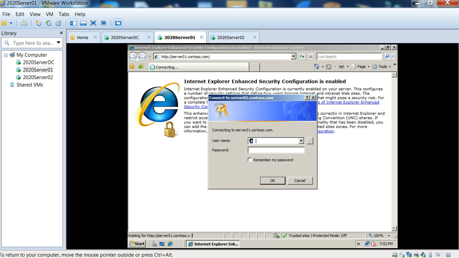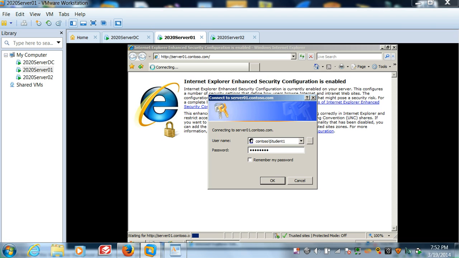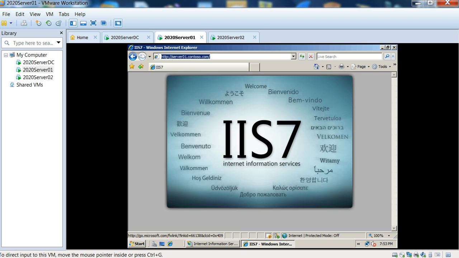Now as you see there, it displays another credential checkbox, which is different from the last one. This one we're going to specify the website domain that we're using. We're going to type in student1, and we're going to give it the proper credentials. And once you've entered the password, you'll see that you can connect without any issues to the server.